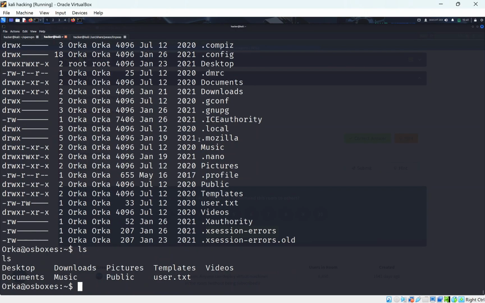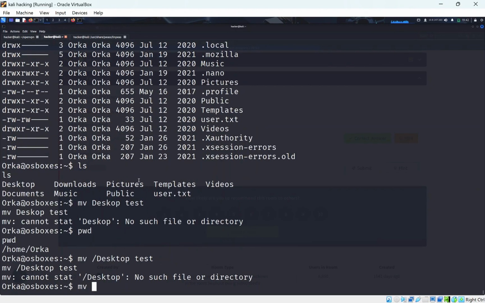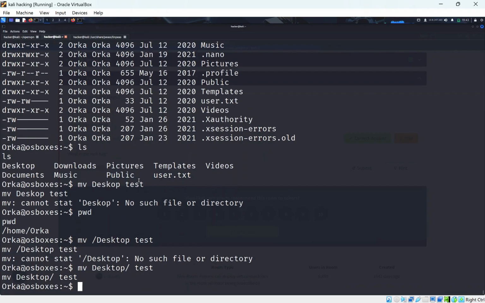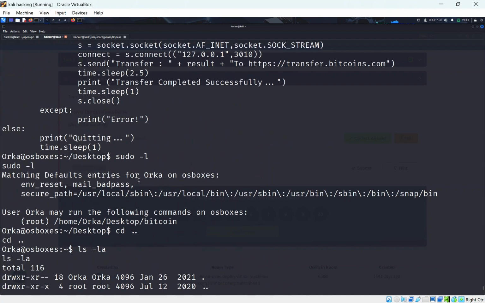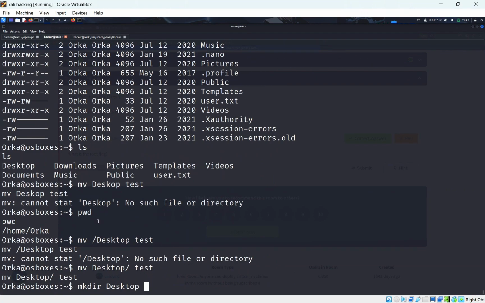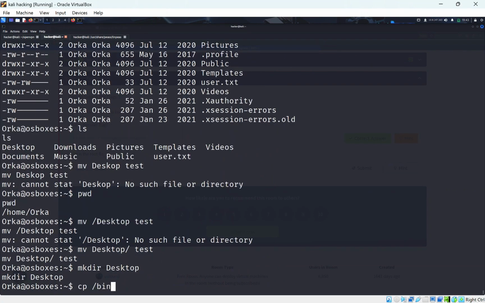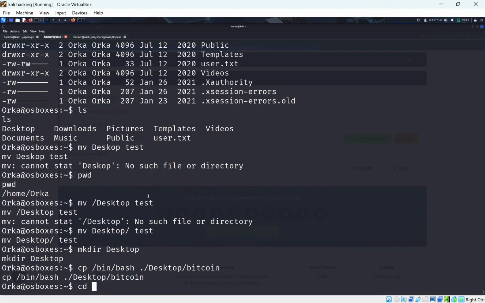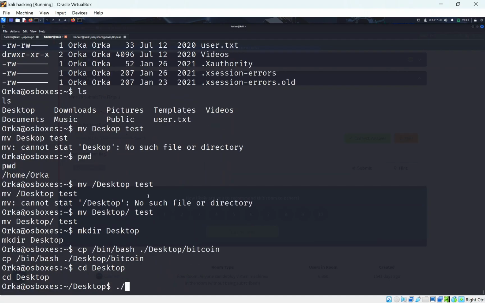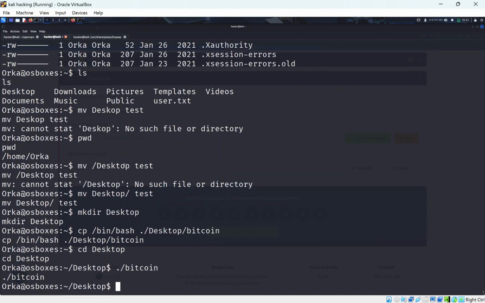So if we're very smart, let's move this over. If we do desktop and we put a slash here and we put test, we can see we moved it. Now we can create a new directory. If we make the desktop directory, we need to make sure this path matches. Then we copy bin bash to desktop bitcoin, and we'll need to make sure this matches as well, and you press enter, it works. So if you go back to desktop, and if you run bitcoin again, we should hopefully get root.